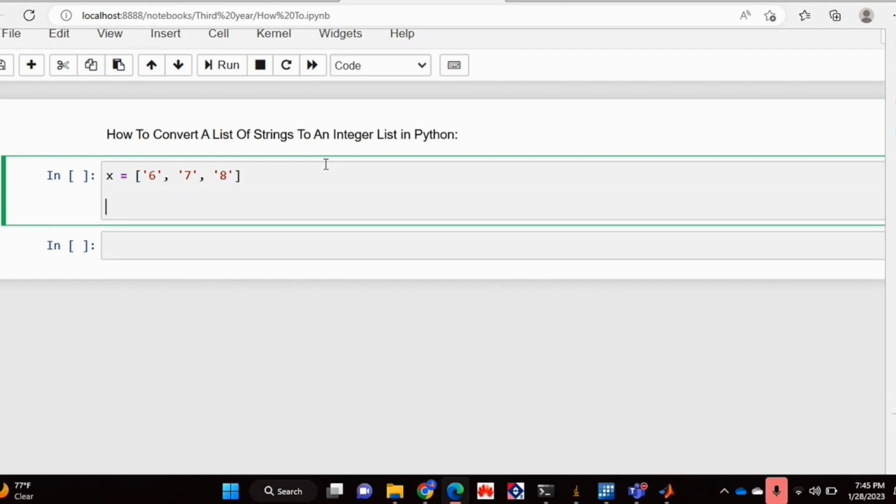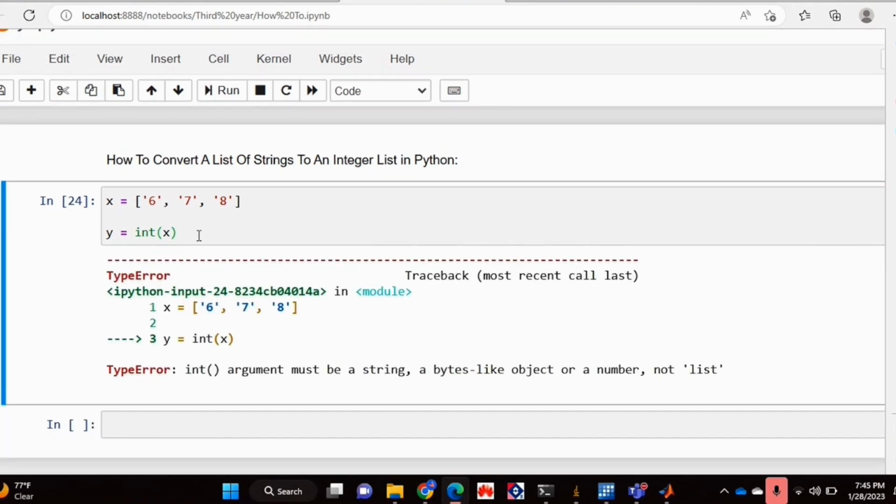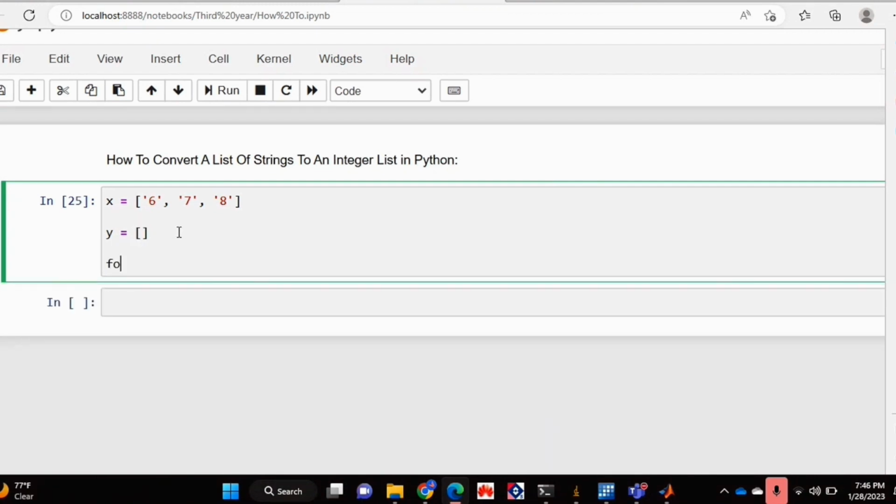Now to convert this list of string values to a list of integer values, it's obviously not as easy as saying int of x. You can't really do that because it's a list. So what we're going to do is create a list y, and then I'm going to be using a for loop.